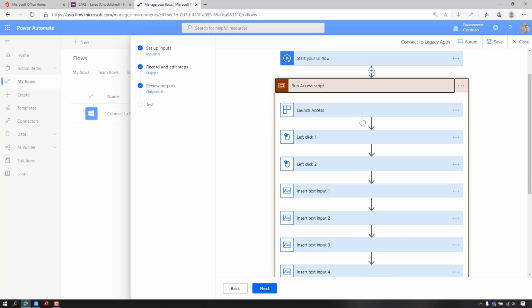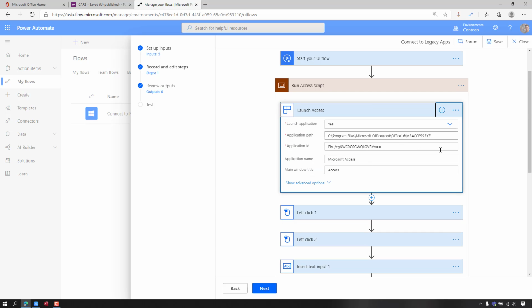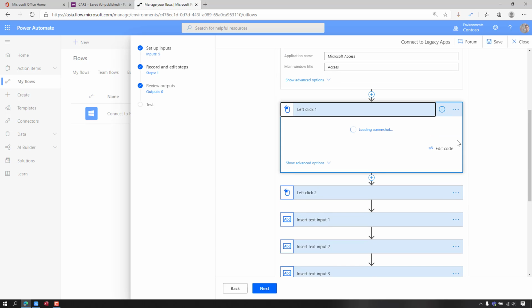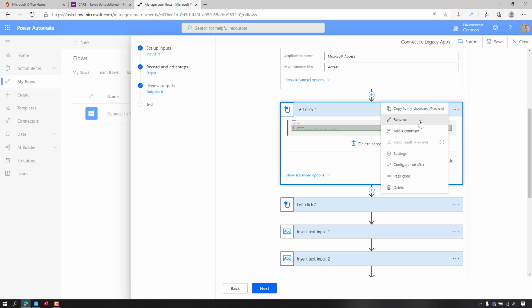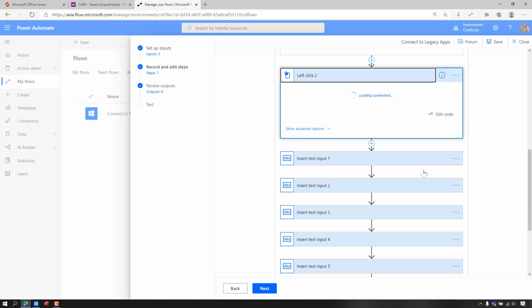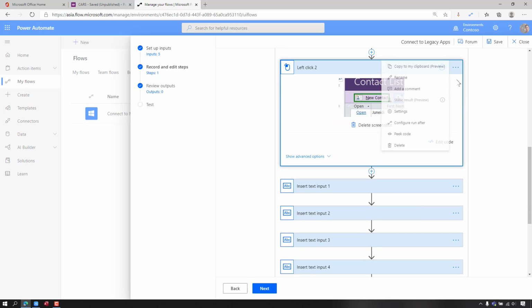Okay, and let's look at the result. In here you can see there's a launch of Access, and it launches the application. We can rename the step, like open the application. Actually we can rename every step. Then in here you can also rename it, like new contact.